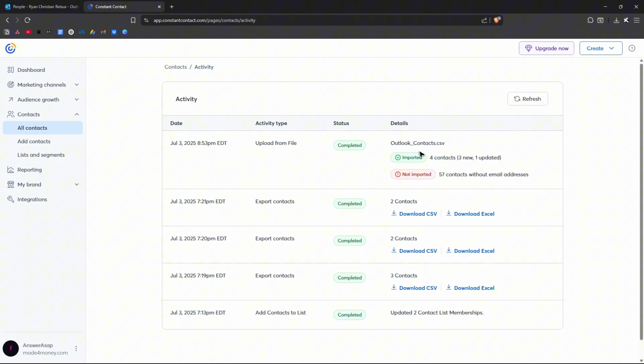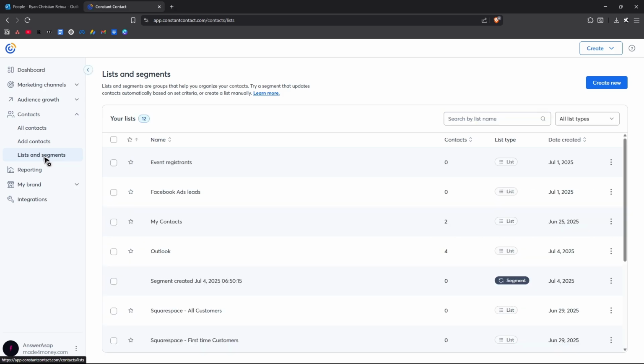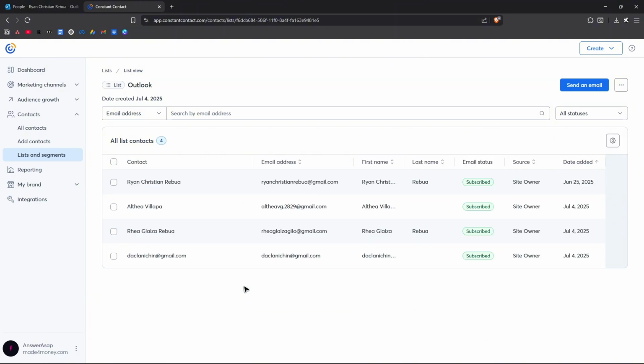And here you have the results. It says here 4 imported with actual emails and 57 without emails. All right. When you go ahead over to Lists and Segments and go ahead over to Outlook right here. Here I have the contact list.